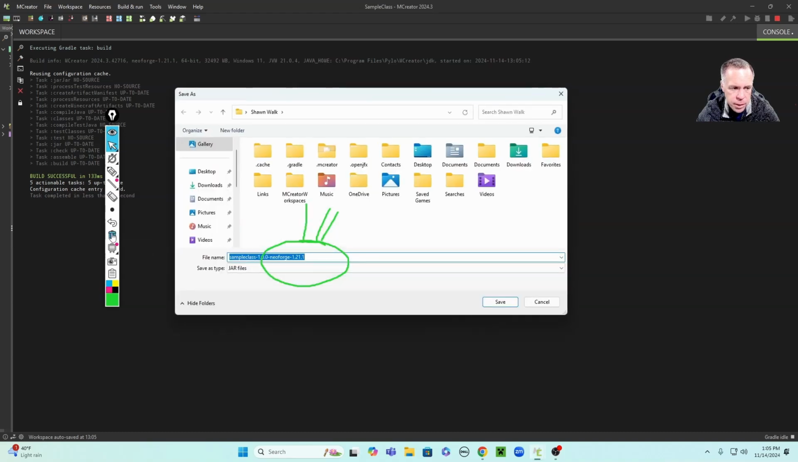Click on that. And then it's going to ask you where to send it. But I would name it. At the bottom, I'm just going to call it sample class. You can call yours whatever, maybe what you called your mod previously.